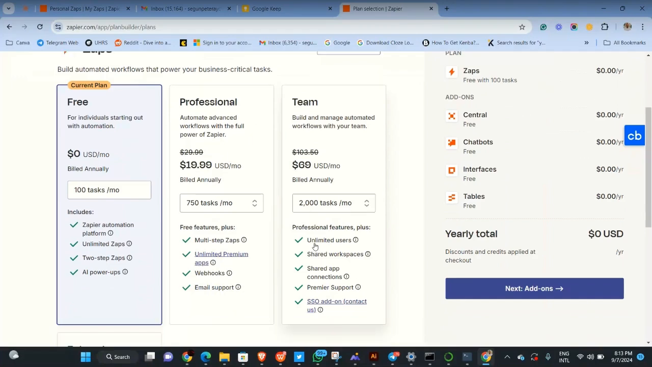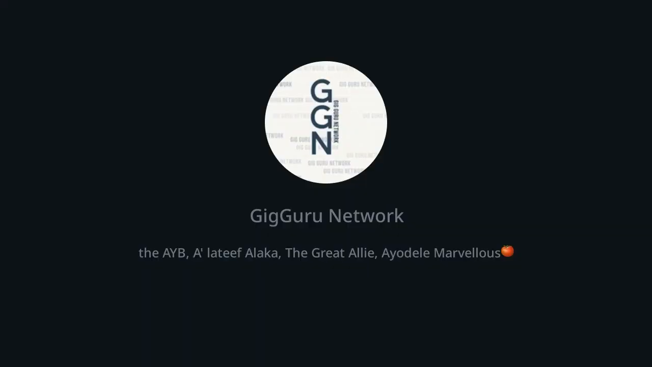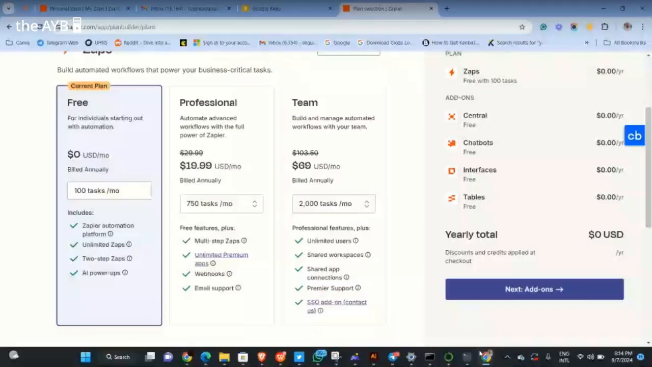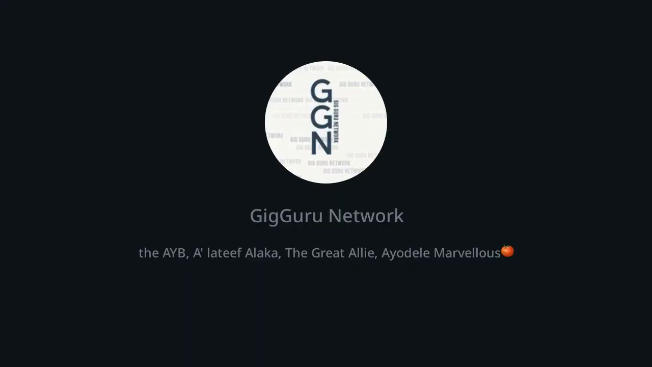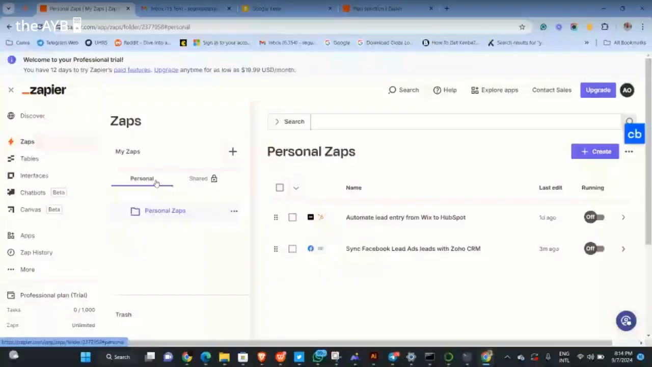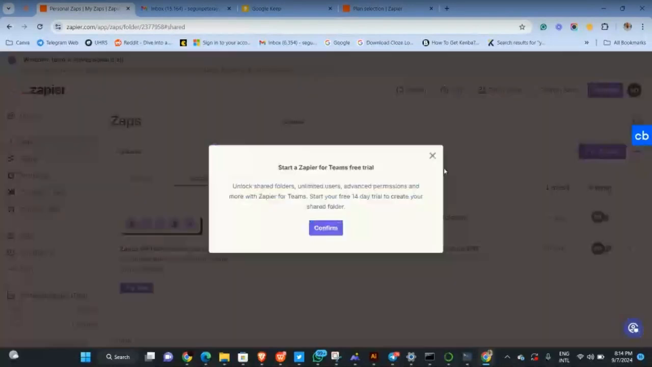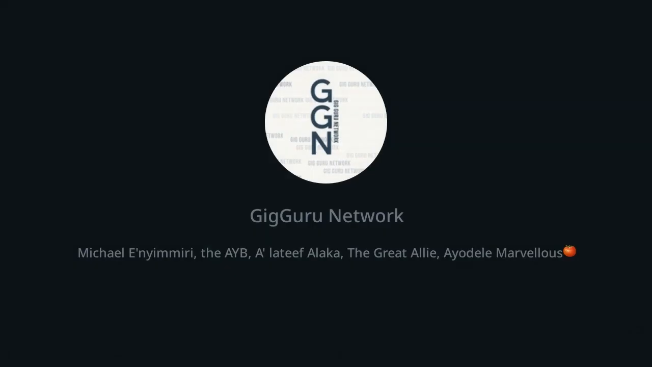Do you know that Coursera actually uses Zapier? Hello, are you guys there? Coursera actually uses Zapier to manage their entire workflows. So now, let's say we have a team of about 10, 15 people. Any Zap I create, I can actually share with my team members. Okay.